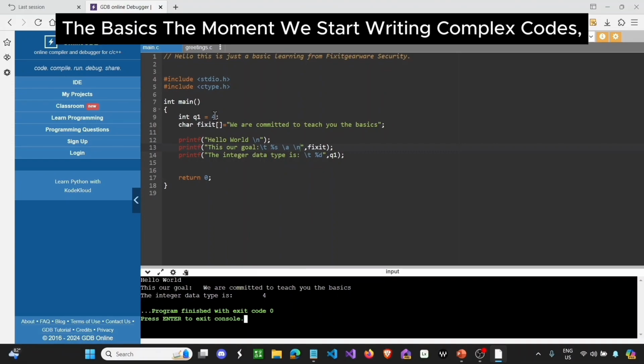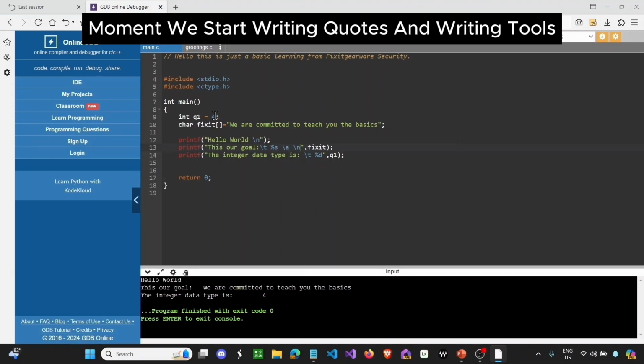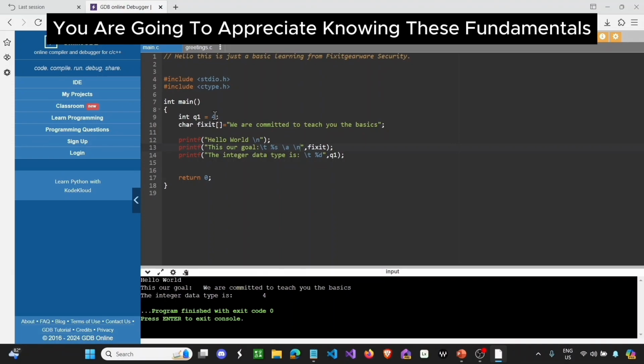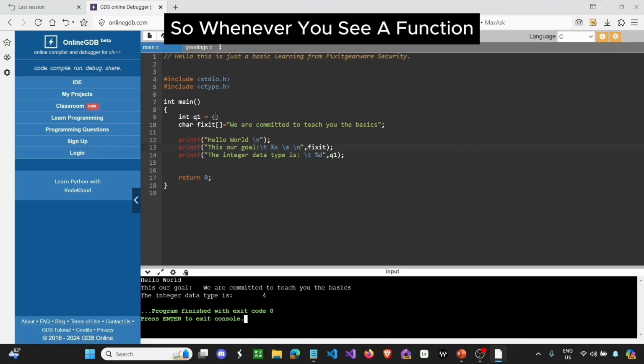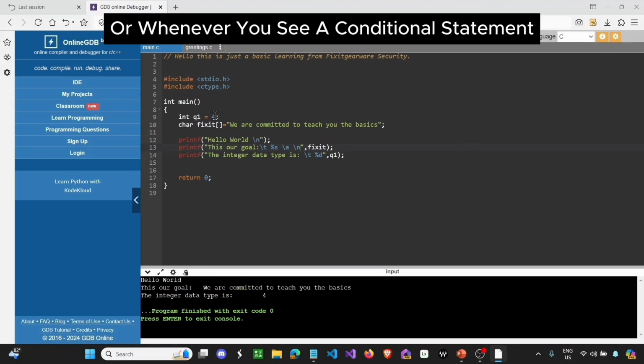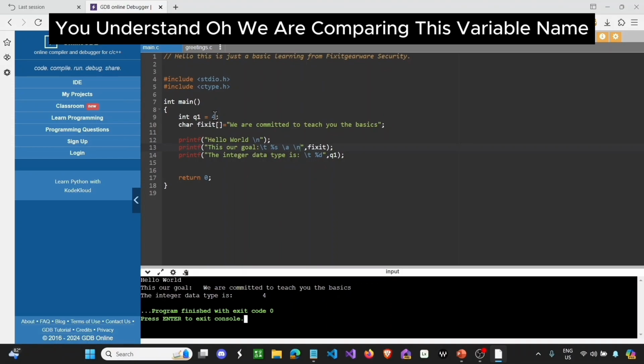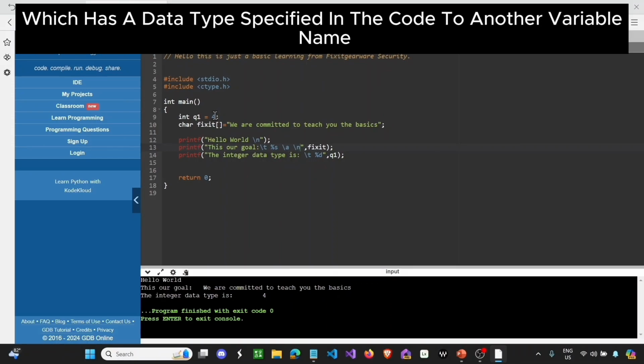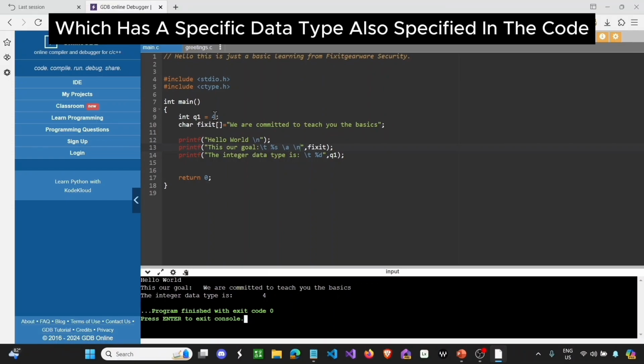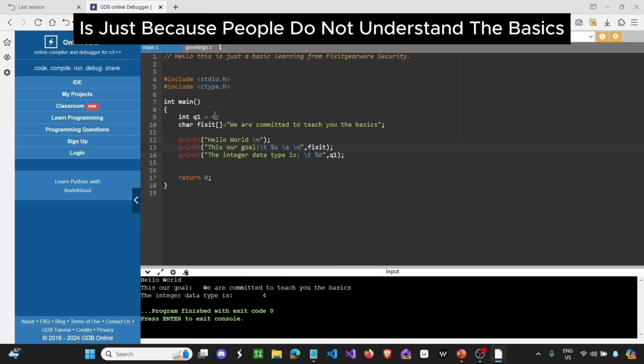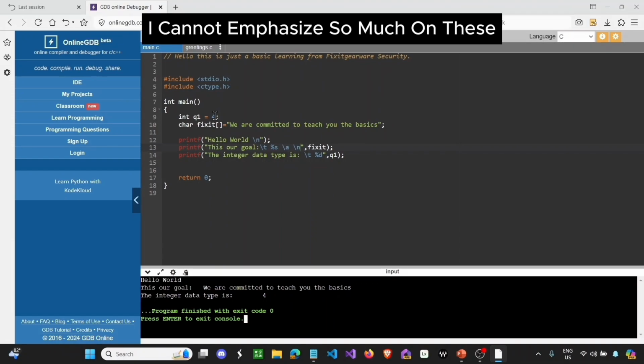The moment we start writing complex codes, the moment we start writing codes and writing tools, you are going to appreciate knowing these fundamentals. So whenever you see a function or a conditional statement, you understand, oh, we are comparing this variable name, which has a data type specified in the code, to another variable name, which has a specific data type also specified in the code. So complexities in code are just because people do not understand the basics. I cannot emphasize this so much.